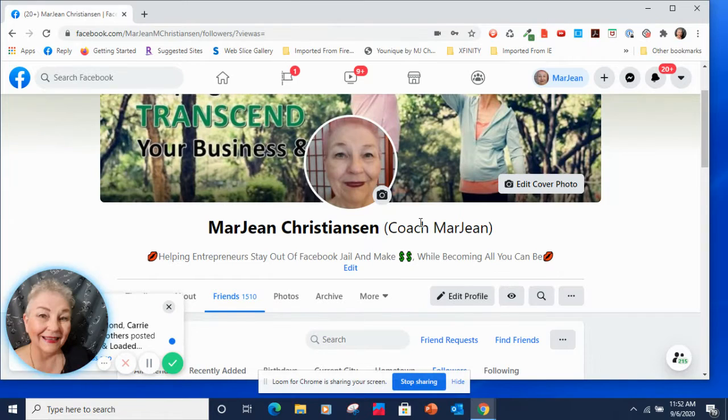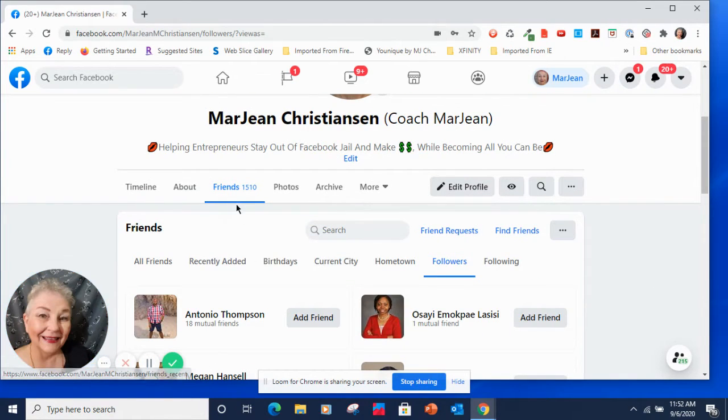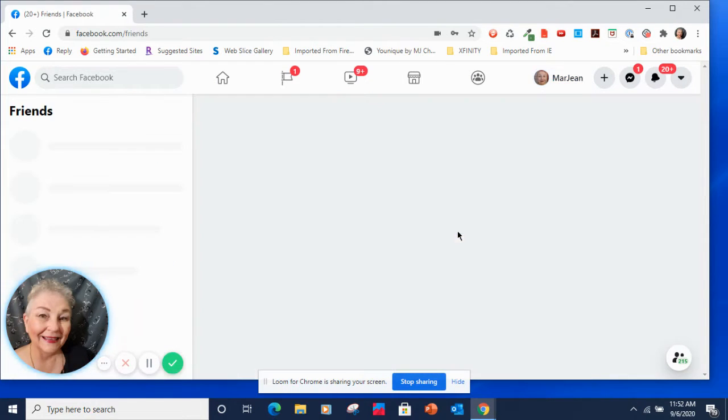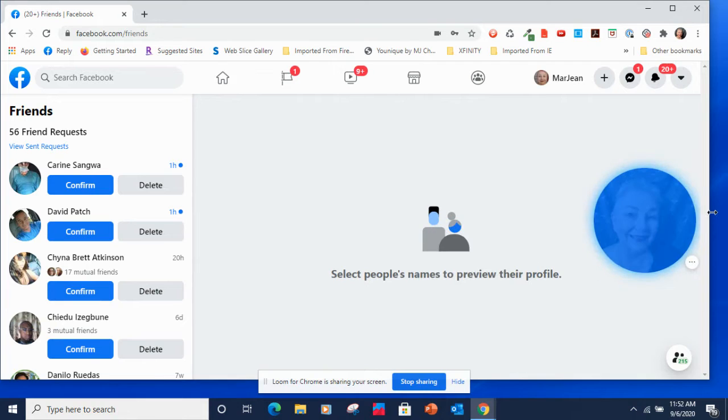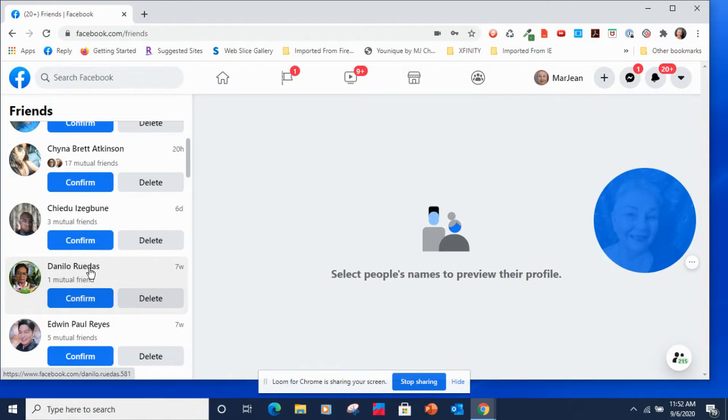Now, what I'm going to do is show you how you can handle people that have sent you friend requests. This is me looking at my personal profile, and I'm going to go to my friends, and down here at the bottom, these are friend requests that I have sitting here waiting for me to handle, waiting for me to do something with. As you can see, I have 56 people who want to be my friend. Now, because my profile is public, anybody can friend request me. But I can choose whether or not I want to connect with them.